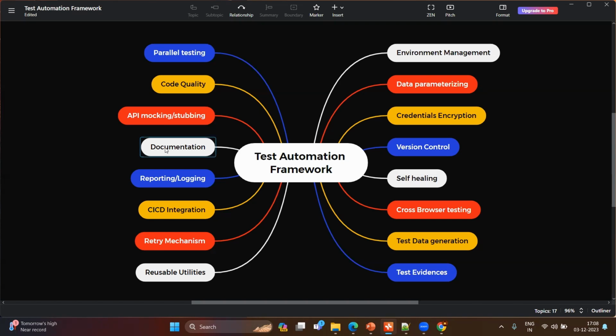And documentation. When we create a bigger level automation framework, it's not a single person who is going to create, update or maintain it. It might be a huge team. In order to have quality in our automation framework itself, we should have documentation on how the project works, how to install things, how to maintain things, and how to connect with different people in case of any doubts.